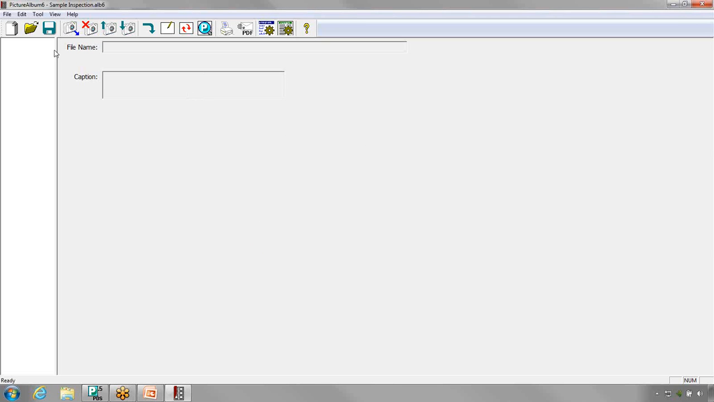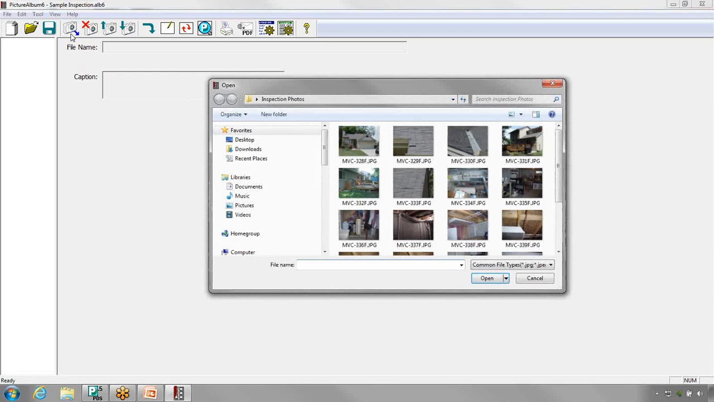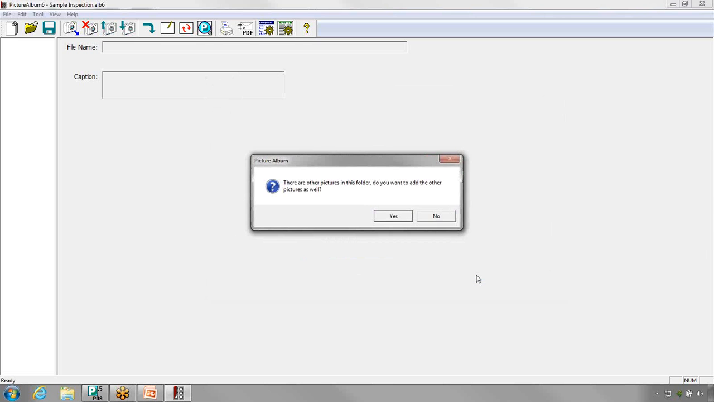And to do that, we'll navigate to the toolbar. We're going to click on the button for Add Picture. At this point, you want to navigate to whatever folder on your computer has all your photographs in it. Right now, we're already looking at ours, so we're going to highlight the first picture by clicking on it, and then click on Open.